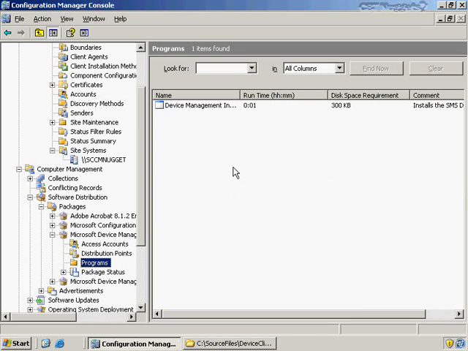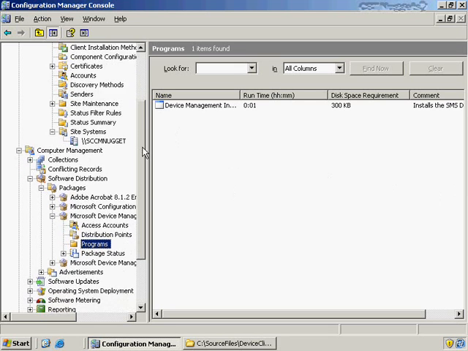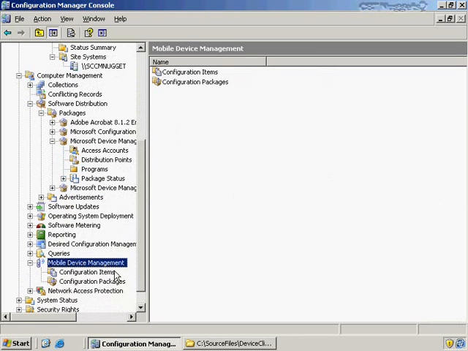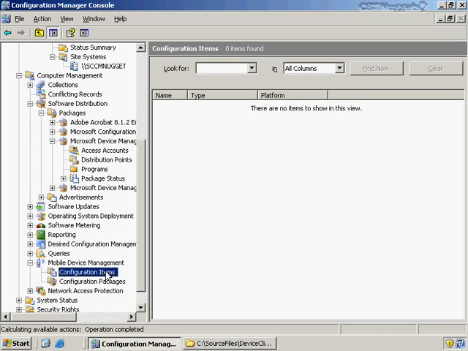Now that we've got our devices recognizing our configuration manager server and vice versa, we can make use of the device management node down here in our configuration manager console. You'll see mobile device management here, and under mobile device management we have configuration items and configuration packages. What we use this node for is managing specific configurations of those devices. With our configuration manager server, we'll specify certain configurations that we want to maintain as a baseline, and we can do that for devices as well. The good news about devices is that because they're more or less limited in what they can do, they're limited in the different types of configurations that they require.